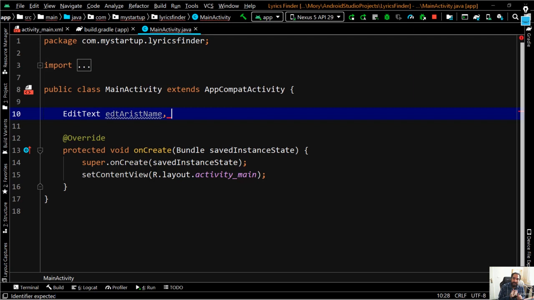You might select a different name for the name of your variable. It doesn't have to be the same as the ID that you defined inside the XML file. For example, here the EDT artist name is the same as the ID that I defined for my edit text, but you don't have to match these 2 values together. You can have a different name for your edit text, and also a different value for the ID. So we have the EDT artist name and EDT song name, semicolon.